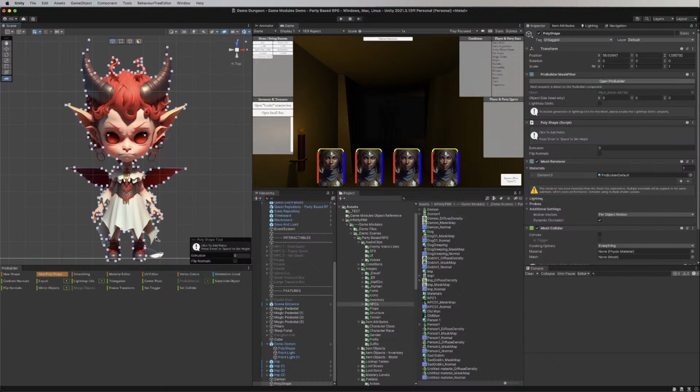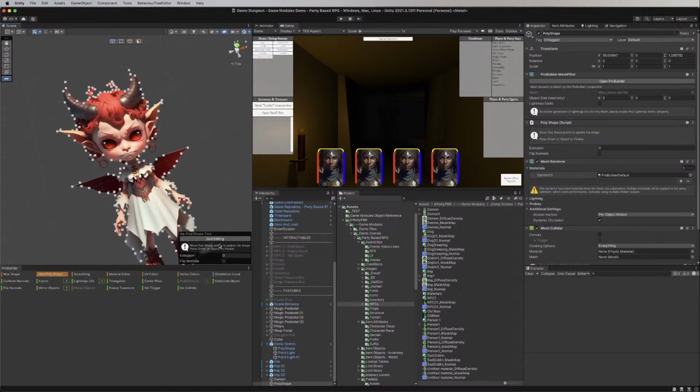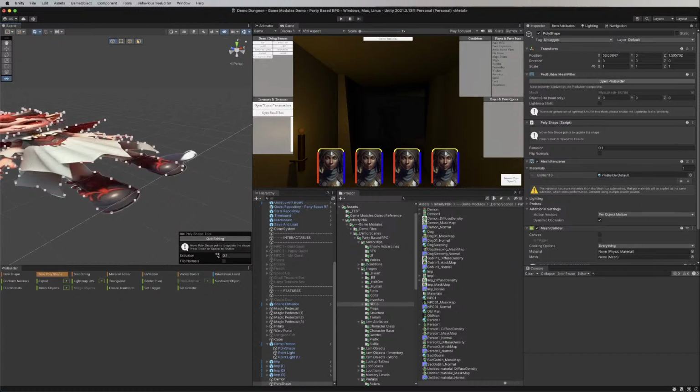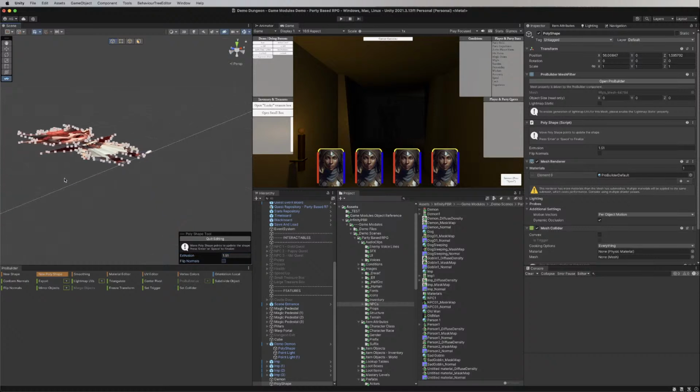Almost there. Stay on target. Alright, and then we will extrusion 0.1. Did I do it? Or more? Wait a minute. Please tell me it's extruding.